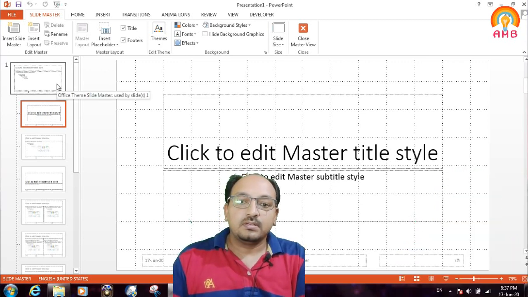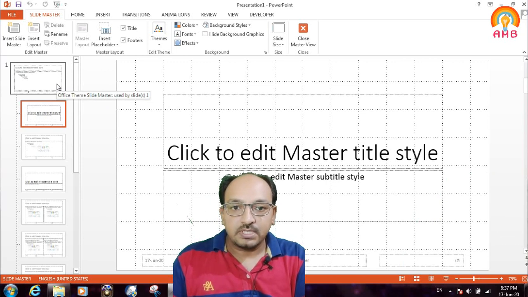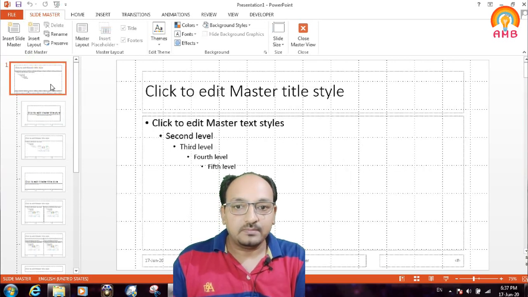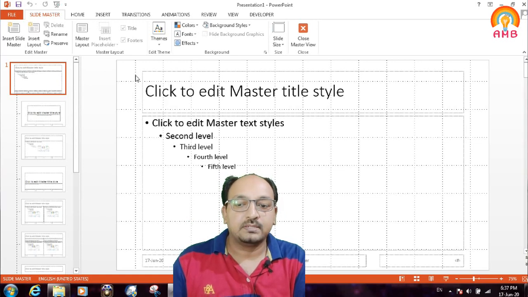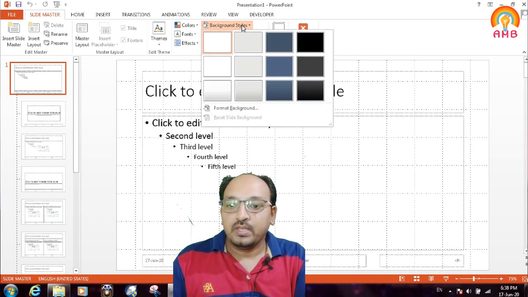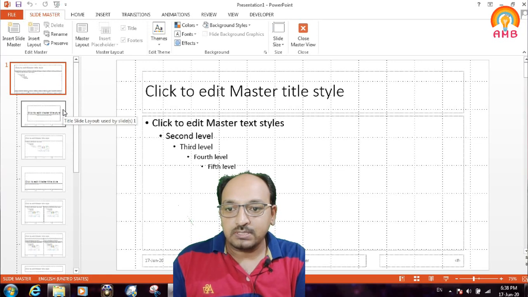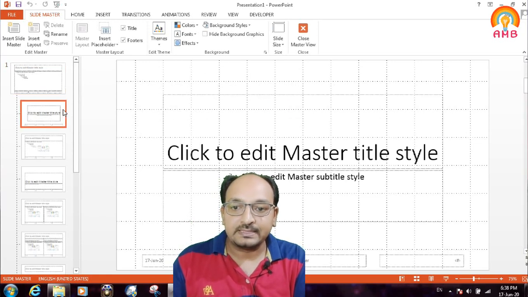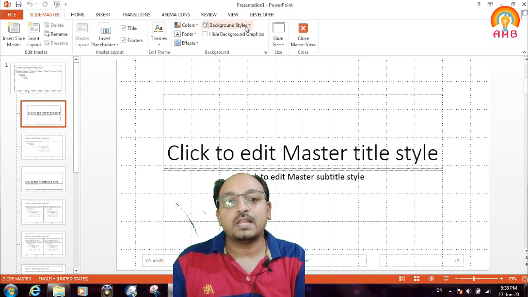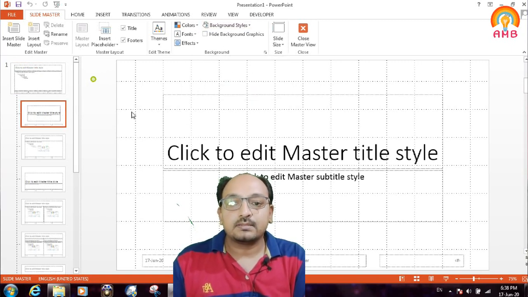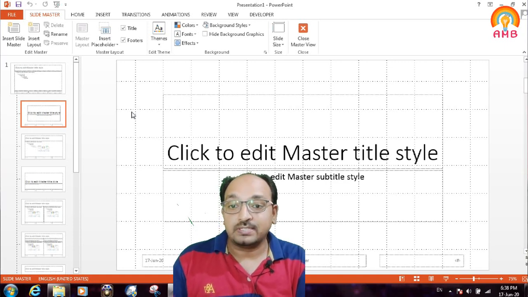Now you can change the background of this slide or all the slides. You can keep the background of all these slides similar by changing the background of this first slide. If you click on the second slide, that is the sub slide, and change its background, only that slide's background is going to be changed.